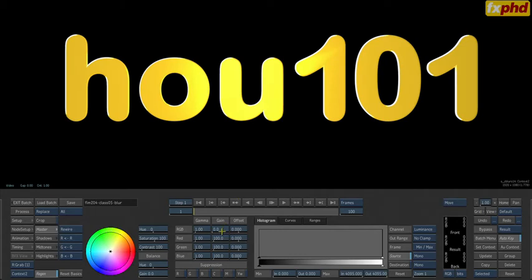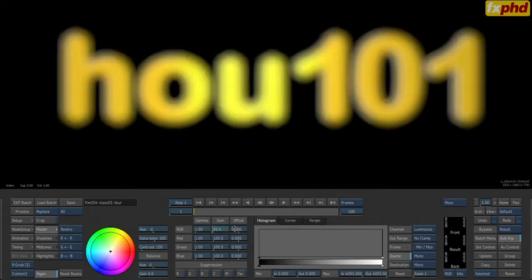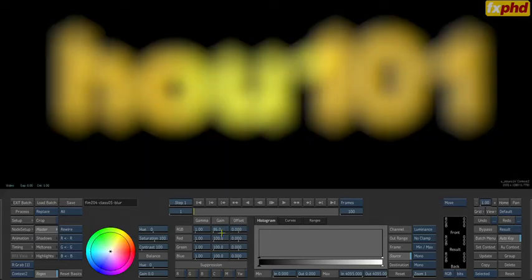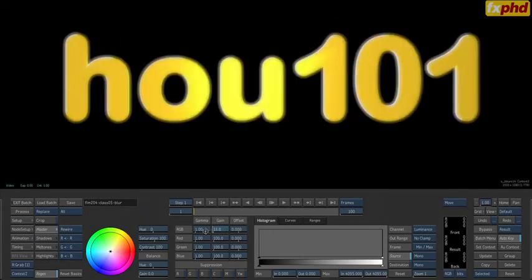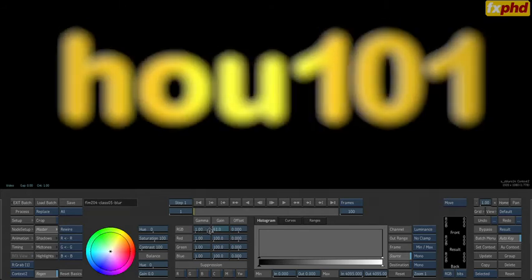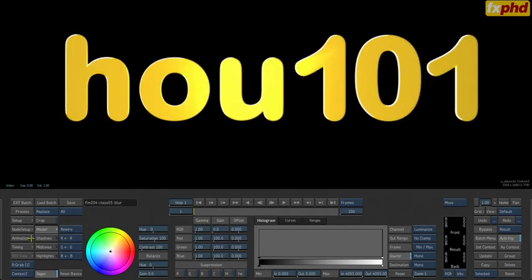Go to my color correct node. You can see if I bring up the gain now, I'm actually increasing the blur to the maximum amount that you set your blur value to here in your spark node. And then because of the universal channel editor, we can actually drive an animation.